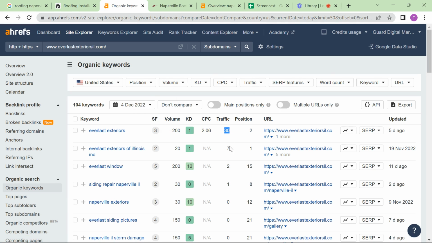we can see exactly where you're getting most of your traffic from. Now, most of your traffic is coming from your guys' company name here, okay? More specifically, this one. Everlast Exteriors is going to be a nationwide keyword search, so some of this volume may not even be within your guys' service area.